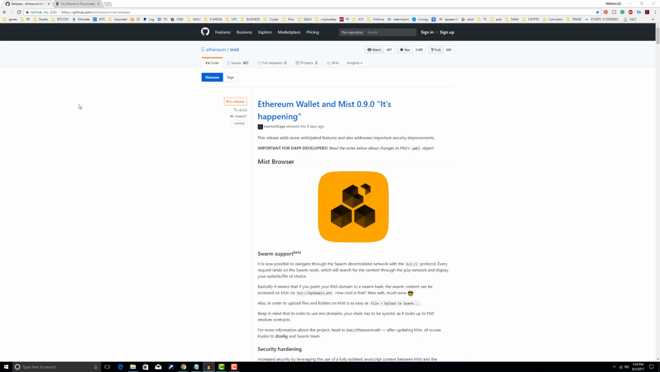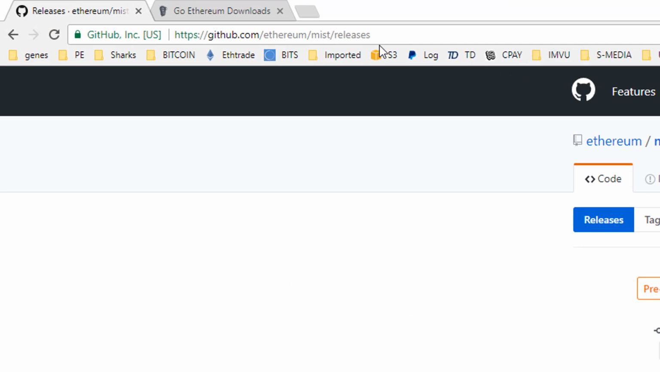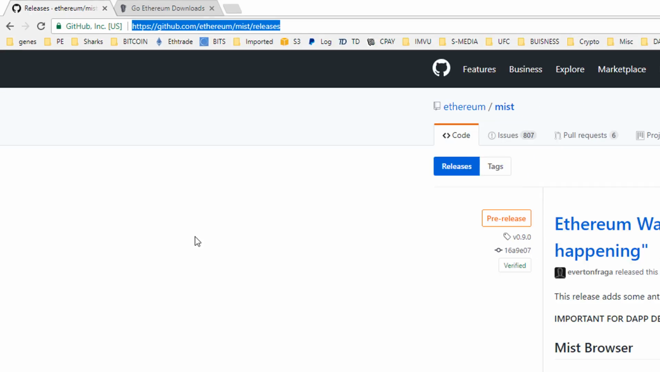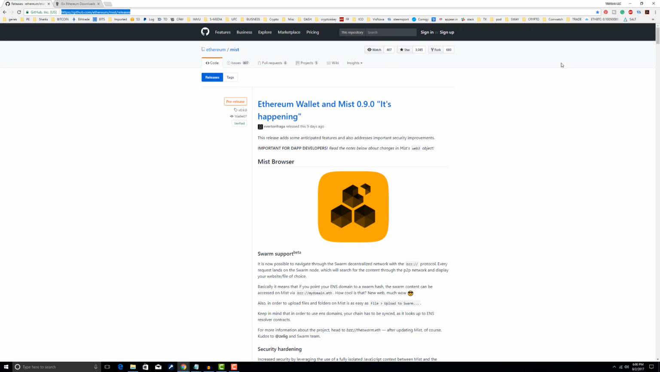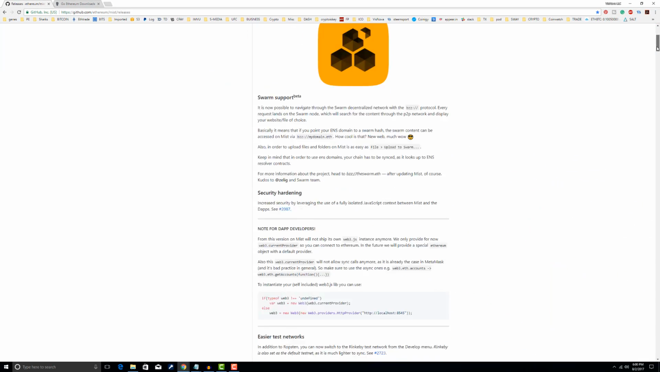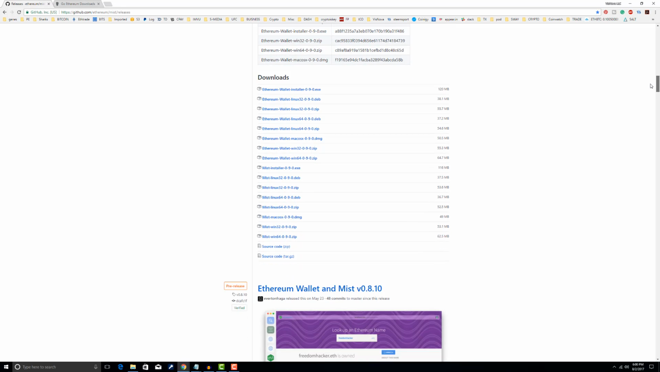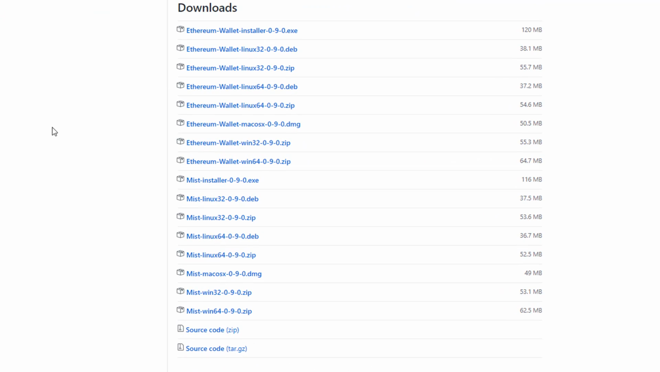So with that being said, the first thing you'll need to do is navigate to github.com/Ethereum/Mist/releases. I'm going to leave all the links in the description and also a step-by-step on how to do this. Once you get to this page, you just need to scroll down until you get to downloads, and depending on your operating system, I've got Windows 10.